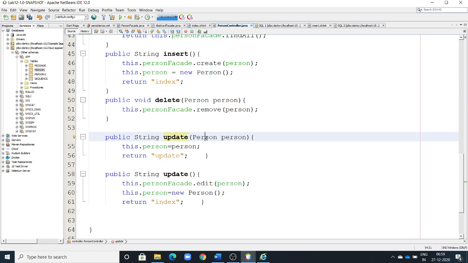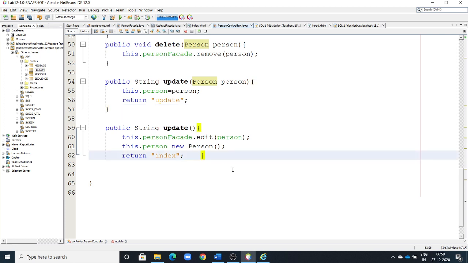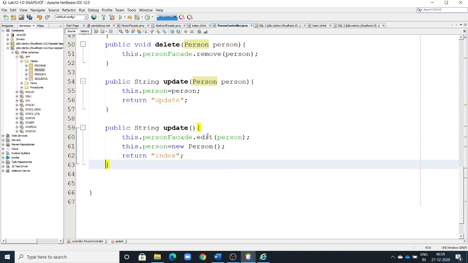Suppose if you call the update method with the person information, it will load the update page. Suppose if you call only the update method, immediately it will update the person and load the index page. I'll repeat once again. We have the method overriding here. One with one parameter, another one is no parameter. One argument means it will load the update page. No argument means it will load the index page.